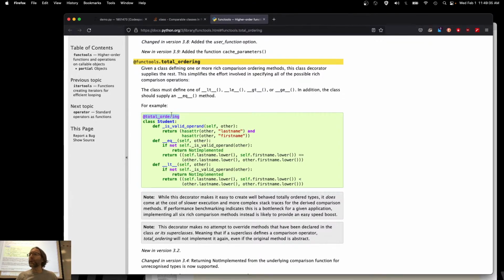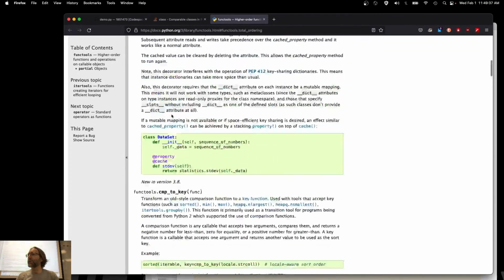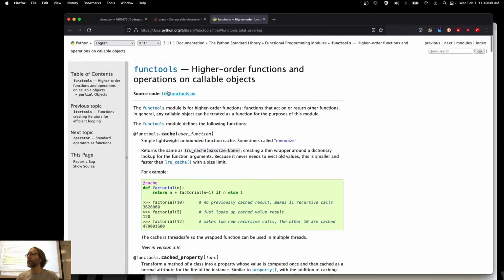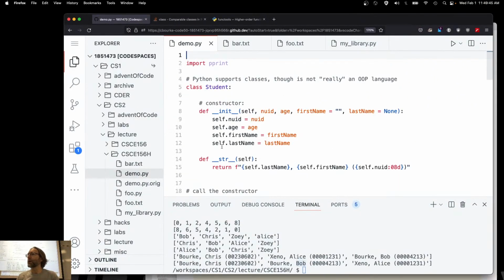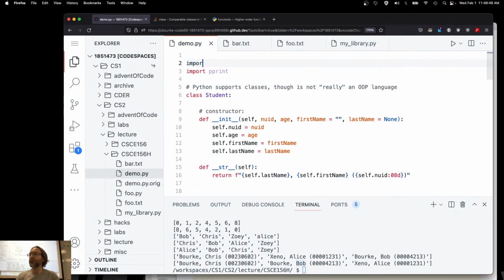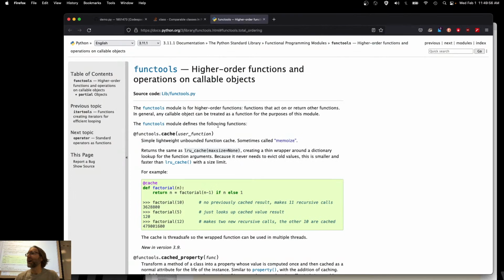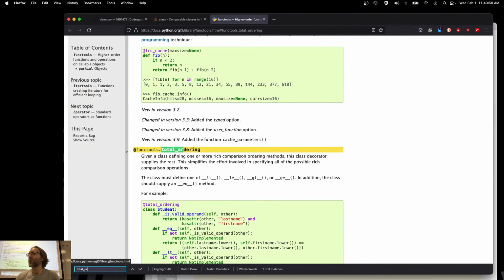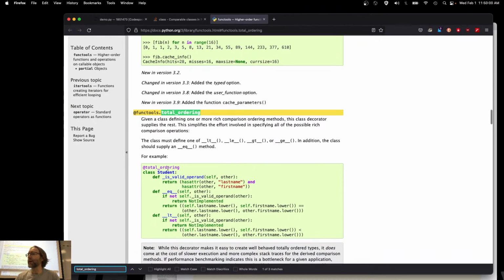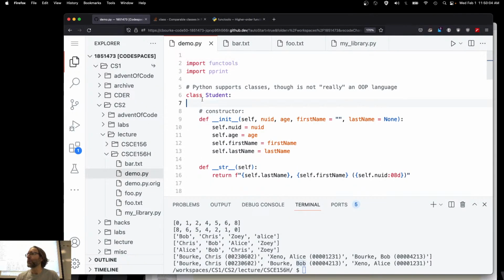With a total ordering, and that, by the way, you have to bring in, where is it? functools. I think we could do it really quick if we wanted to. Import functools. There we go. What do you think func is short for? Function tools, right? And let's see, total_ordering. There we go. So let's go ahead and make our class a total ordering. And let's put that up here.